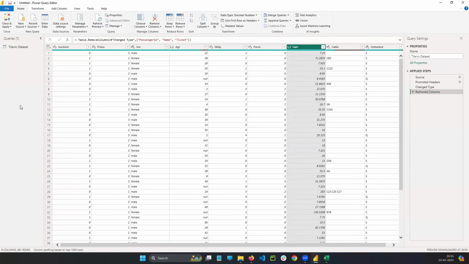So three operations I have done, and all three belong to remove columns. So I removed the columns. Next, guys, what can I do? Tell me.